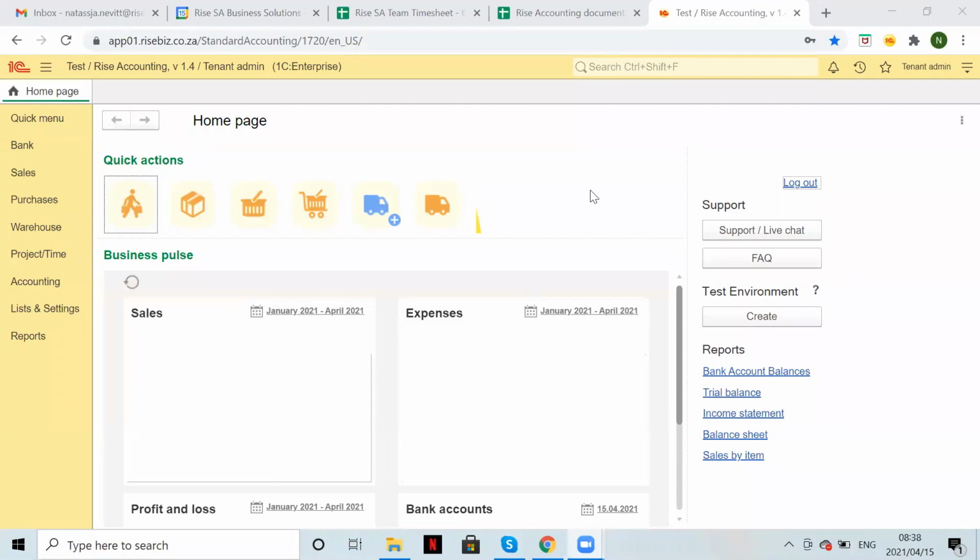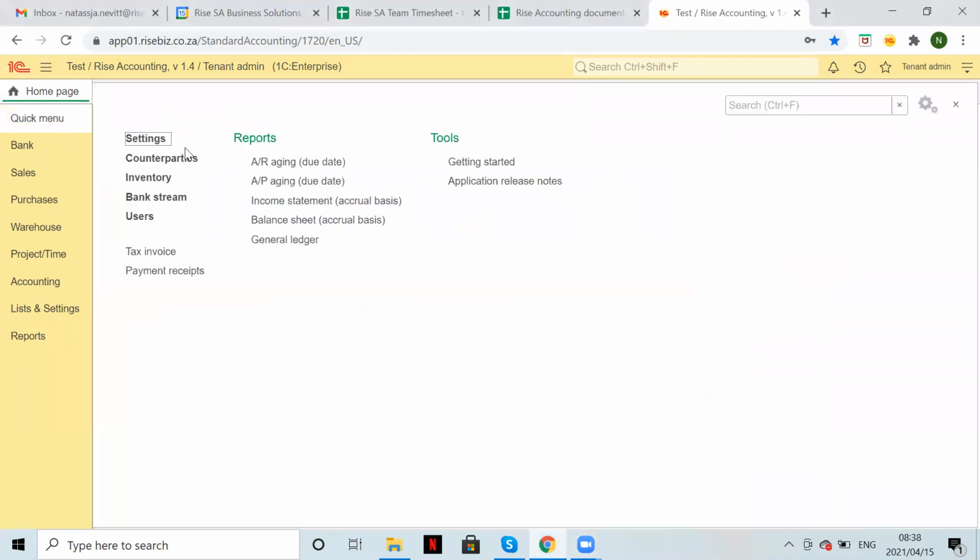In this session, we are going to look at settings in RISE accounting. When I say settings, it's almost the first thing that you do when you set up the system. So you're going to put in your company information, your default accounts, and set up your print forms and so on. All right? Now, let's start by going into accounting and settings.